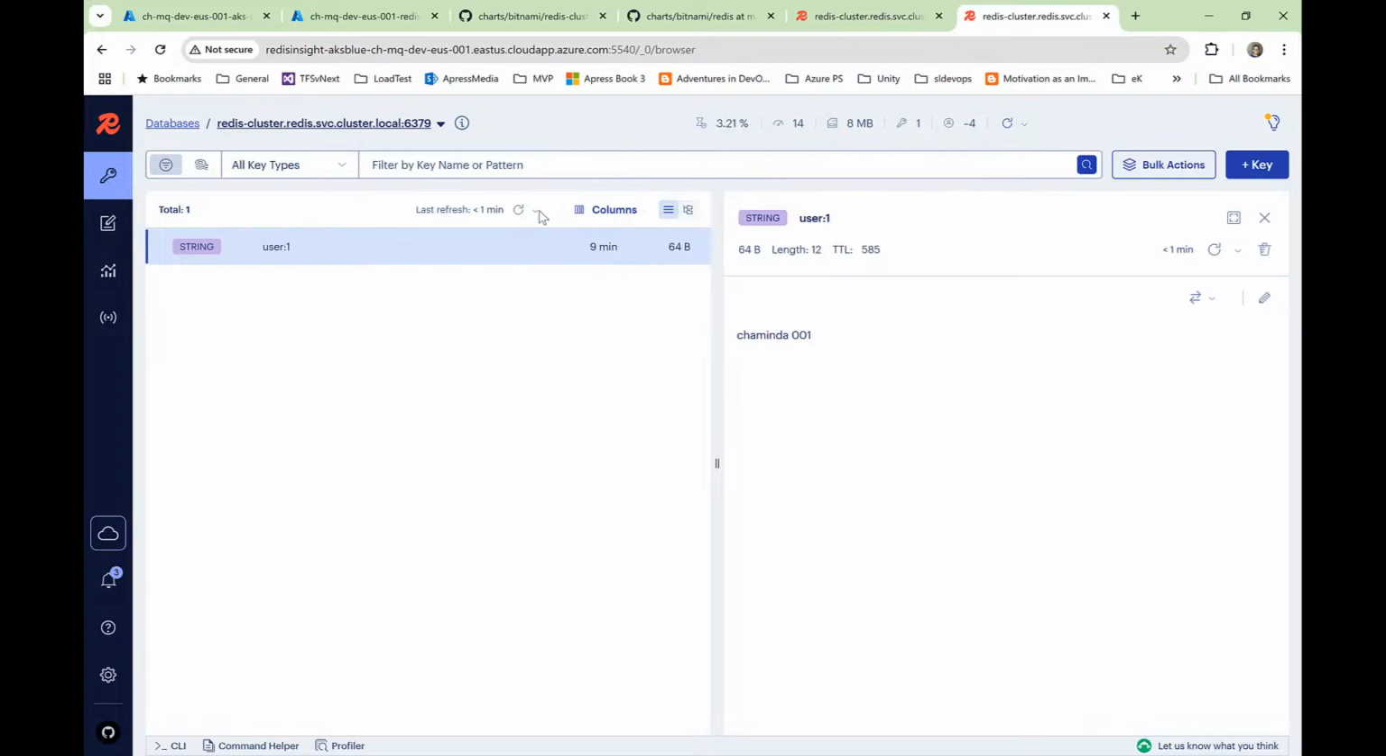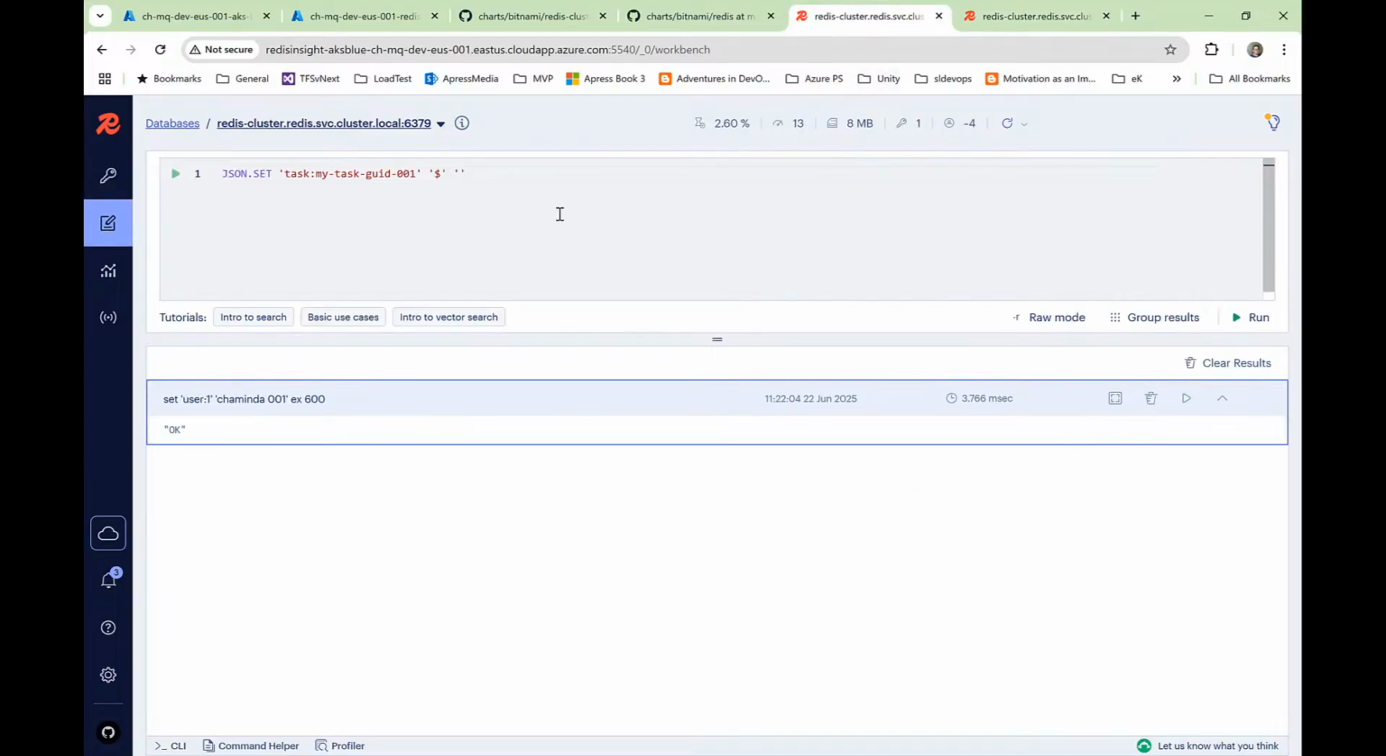So you can see if I try to refresh, it is getting expired in 8 minutes now. So you can set an expiry, or you can not set an expiry and it will become permanently stored. If you want to remove it, you have to set an expiry, or you have to manually delete it. So let's set a JSON value here.